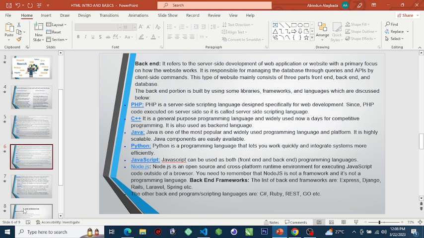There are some languages and frameworks that a back-end developer should be familiar with. For example, we have PHP, a server-side scripting language designed specifically for web development. Also, we have C++, a general-purpose programming language widely used nowadays for competitive programming. It is also used as back end. So C++ can serve as a front end and also as a back end. And we also have Java, Python, JavaScript, and Node.js.